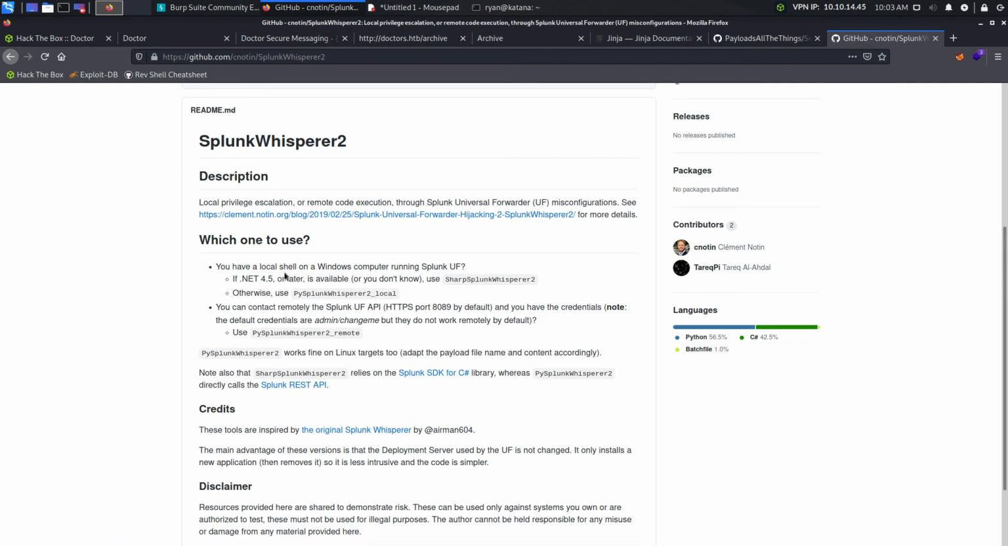And it says if you have a local shell on a Windows computer, you can use the SharpSplunkWhisperer2, otherwise PySplunkWhisperer2 local, but you can contact the Splunk UF API HTTPS port 8089. Hey, that's that port that we saw earlier, if you have the credentials. And it looks like we actually do have credentials, right? Because we know the Sean user has the password of guitar123.